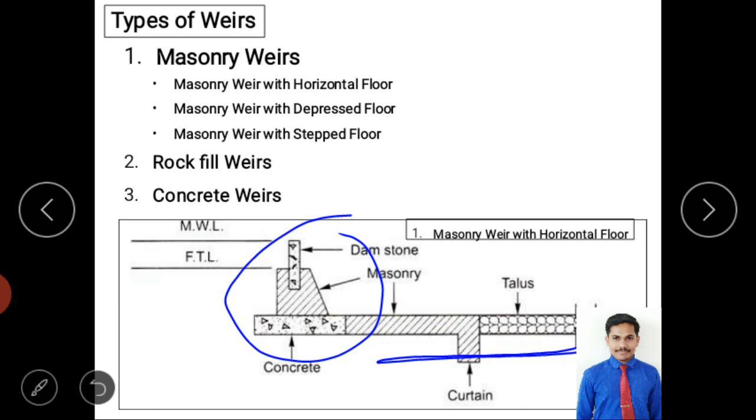And I also mentioned the dam stone. Why will they use dam stone? Because they want to raise the water from the full tank level to the maximum water level. In some places they raise the full tank level to the maximum water level with the help of some stones, so it is temporary storage based on the conditions. And it is the masonry type, because masonry is used. You can see this stone dam, and after the dam stone we have a masonry wall. This entire portion is constructed with masonry. That is what is called a masonry weir.